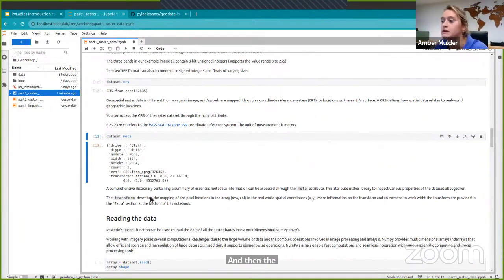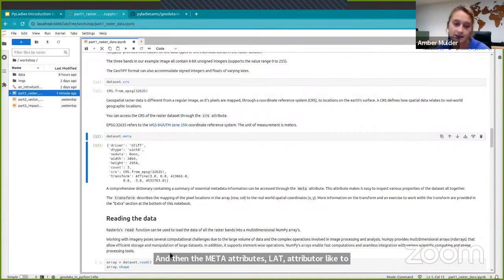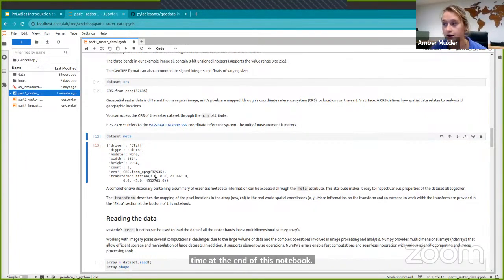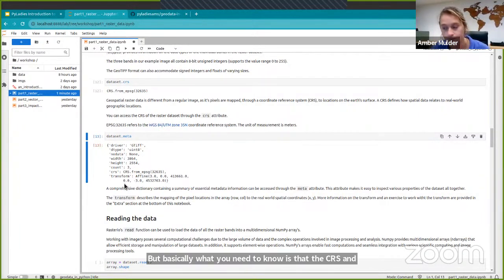And then the meta attribute, last attribute I would like to show. This is a nice one because it gives you a dictionary, and this dictionary is actually a summary of the most important metadata of your object, of your data set. Yeah, you recognize most of them. These last two are really important for the geo part. So I'm not going to go into much detail now for transform, but I've added some exercises that you can do in your free time at the end of this notebook. But basically what you need to know is that the CRS and the transform together allow to map your data to an actual location on the Earth's surface.